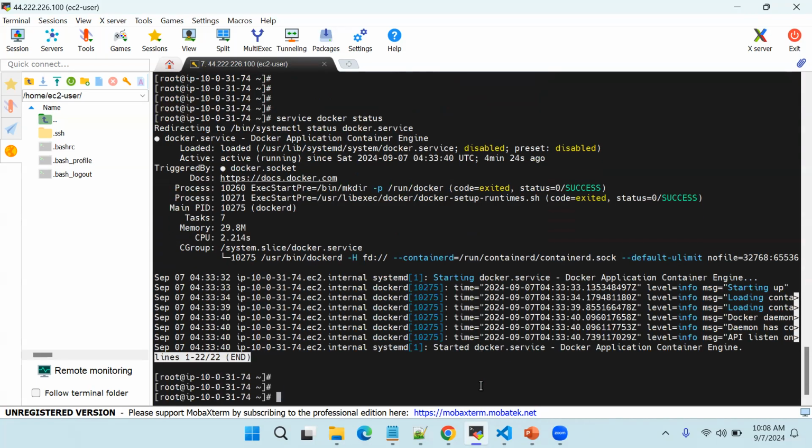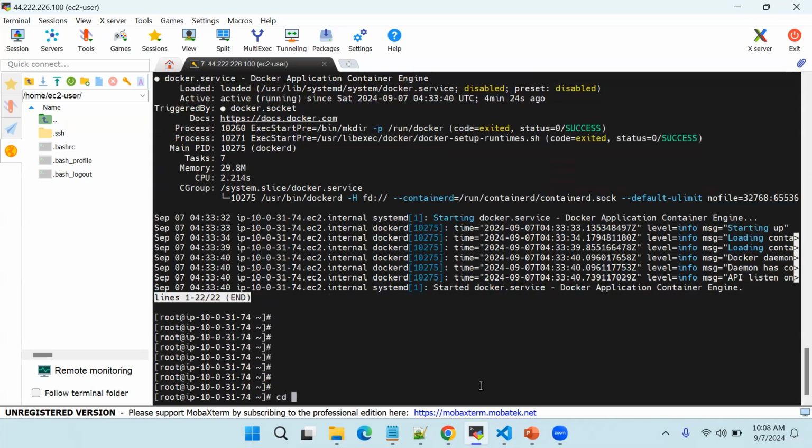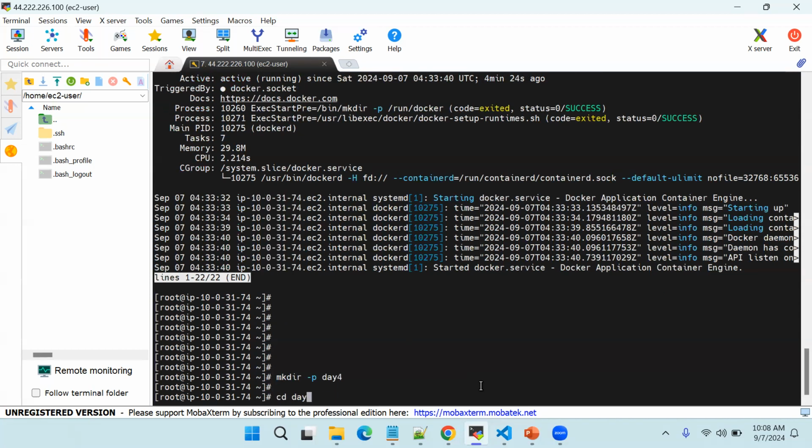So now what we'll do, we'll write one Docker file and then we'll start it. So make the directory day 4. We are here now in day 4.